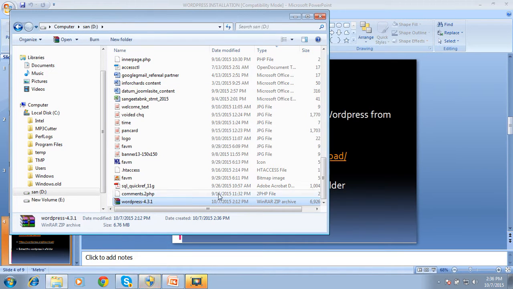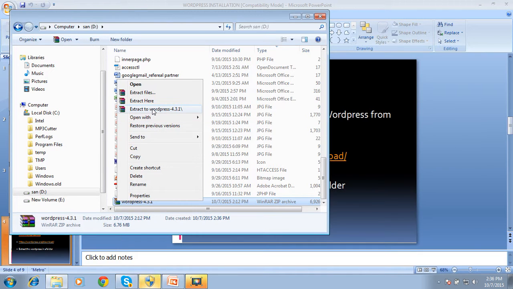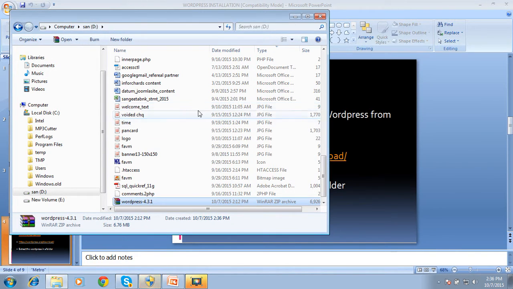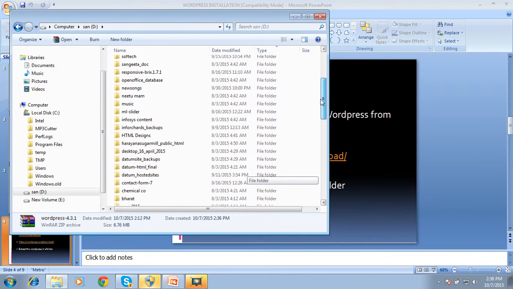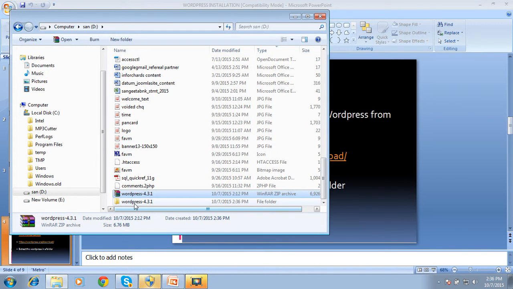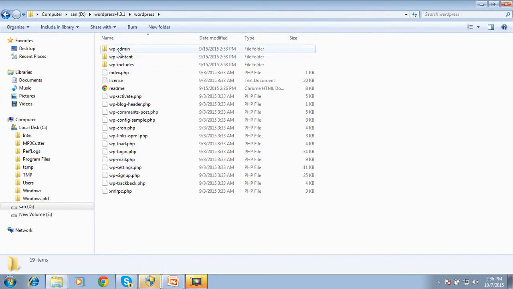So here you can see it is copied, and now I need to extract WordPress, that is extract to WordPress 4.3.1. So now all the files are being extracted. You can see this is WordPress. You can see all the files and the folders of this WordPress. So now all these files and folders we need to upload into our web hosting server.